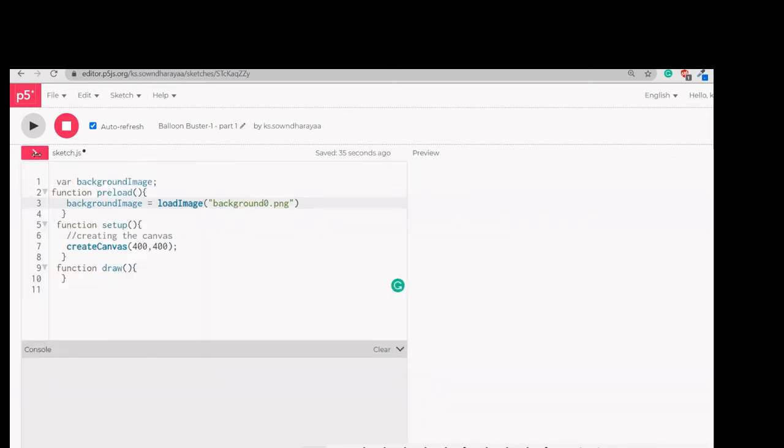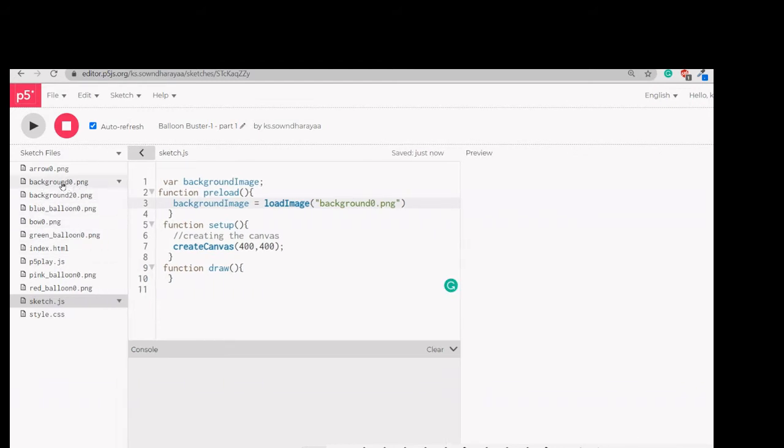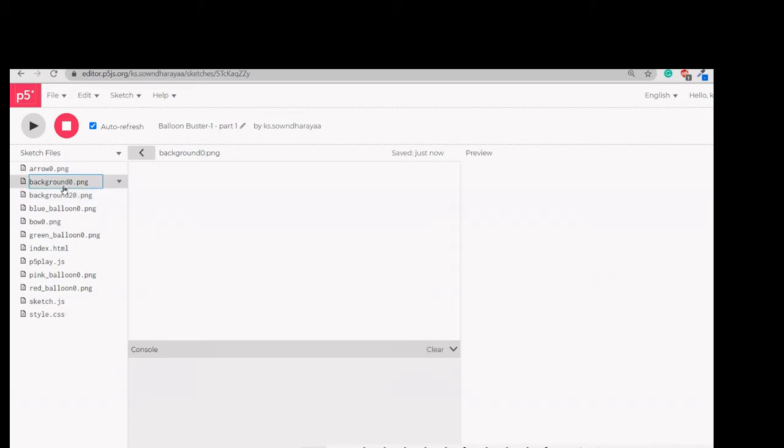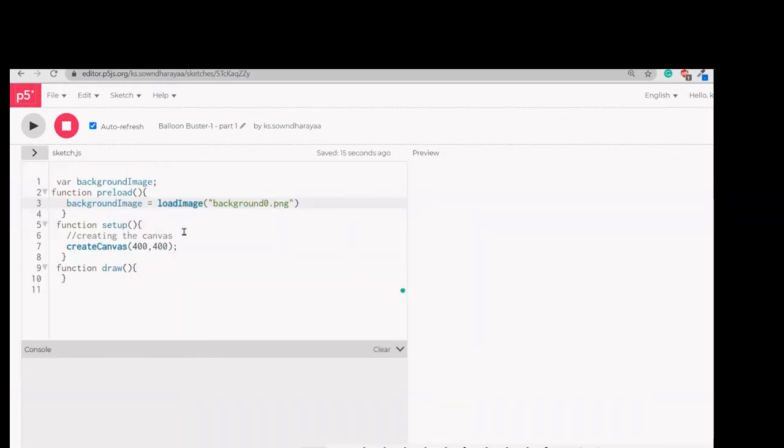There is an arrow key right here. You just need to click it, and the computer will show you the sketch files that you have right here. You can just expand it and see those things, but it won't be displaying because p5 doesn't do that. If you want it to be displayed, go to file and click download, and it will be in your downloads file. In that you can view it. Okay, so let's continue.